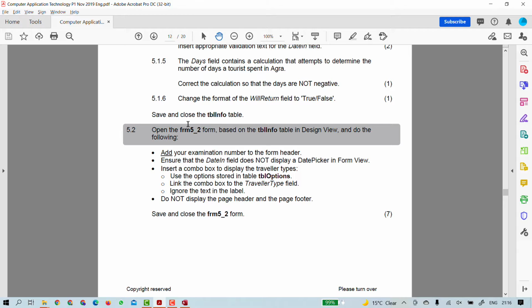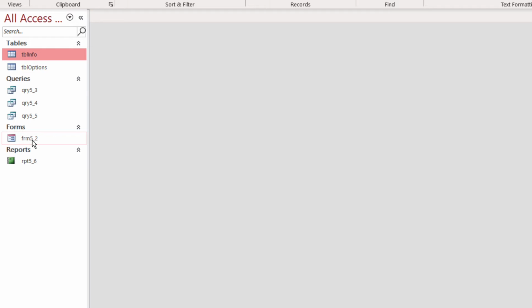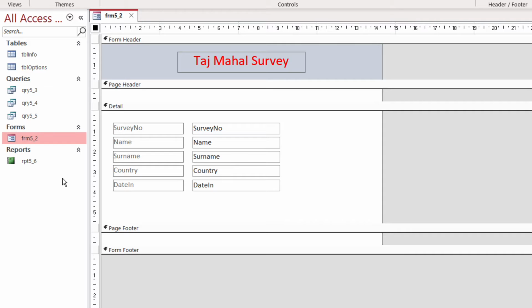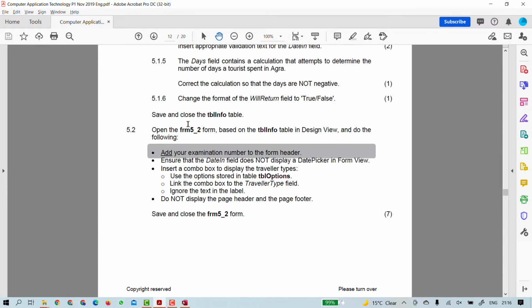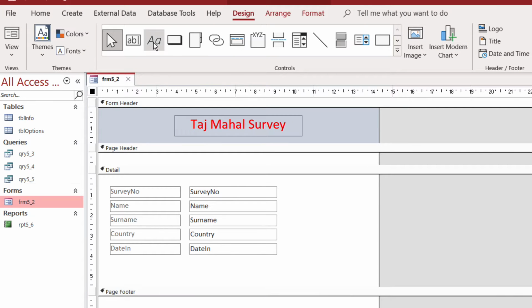Question 5.2. Open the Form 5.2 based on the table info table in Design View and do the following. On the left side of the screen, right-click on Form 5.2 and then select Design View. Add your examination number to the form header. In the Design tab, click on Label and then select an area in Form Header to insert an examination number. Type your examination number. This task is for 1 mark.